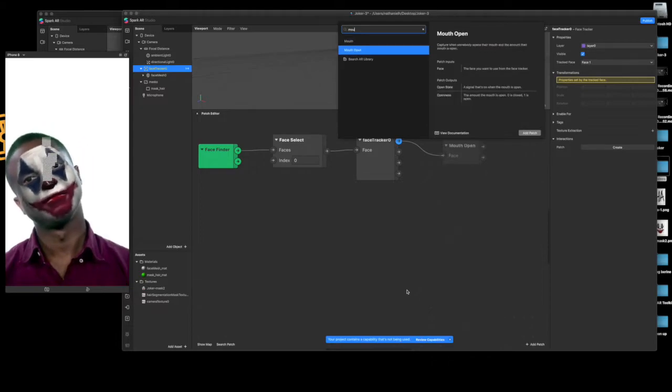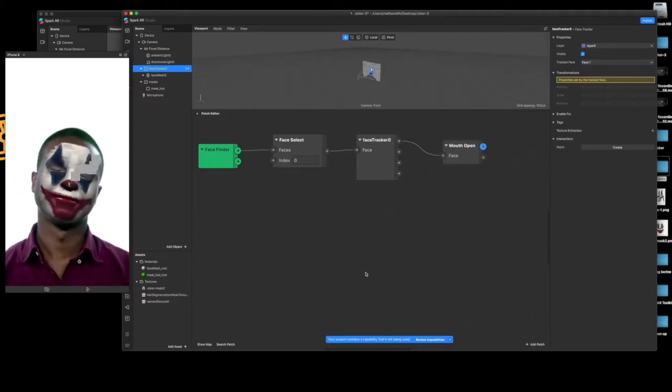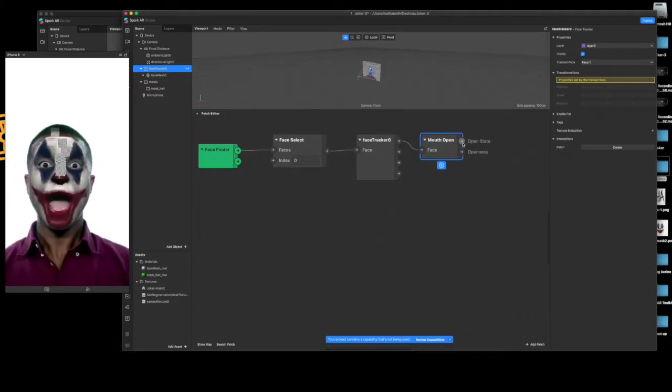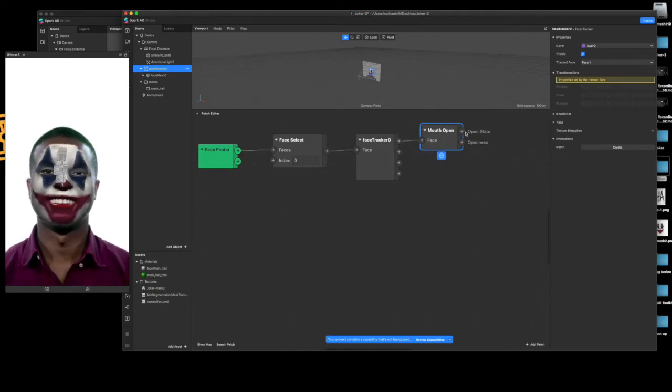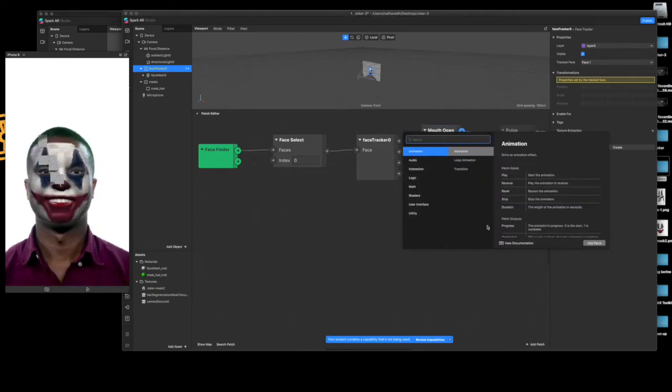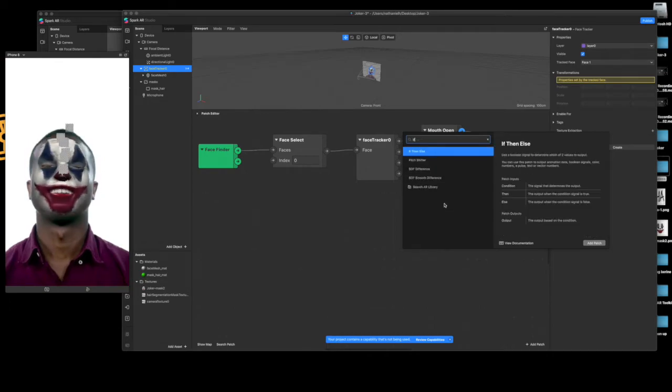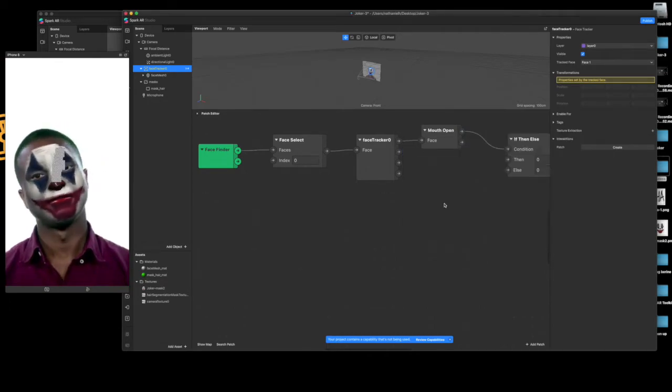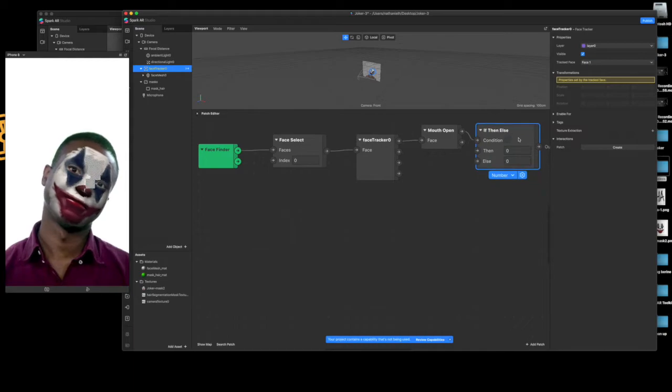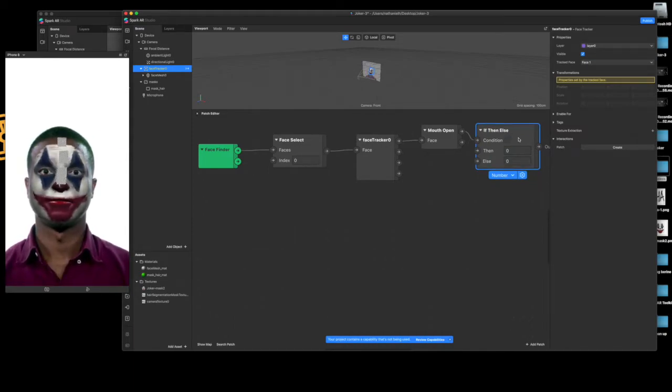Okay, so we want mouth open. We don't want mouth openness, we just want mouth open. Okay, so now we've got mouth open state. So that's the one we're going to be using. Okay, so we're going to pull away from that. And then we want if, then else. Okay, so this is just around the if it equals basically. So I'm going to put 50 in here.